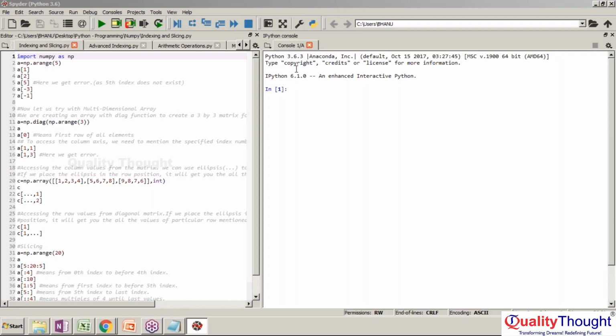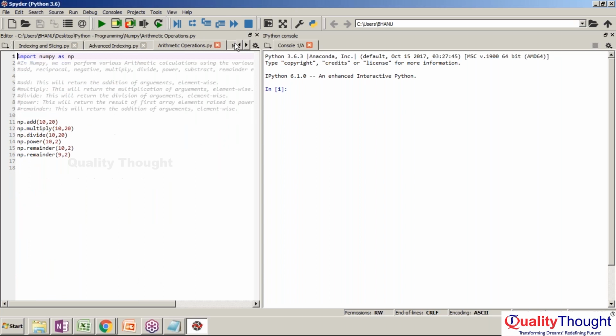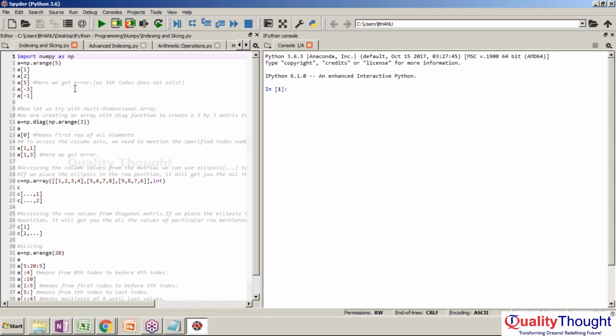Okay, yesterday we stopped while discussing indexing and slicing, advanced indexing, arithmetic operations and all that. Out of which, let me just cover the indexing and slicing. If you take a look at this part, import NumPy as np, np.arange of 5. We know that this a will give you the numbers 0 to 4, and a of 1 represents 1. Why? Because indexing starts with a 0.